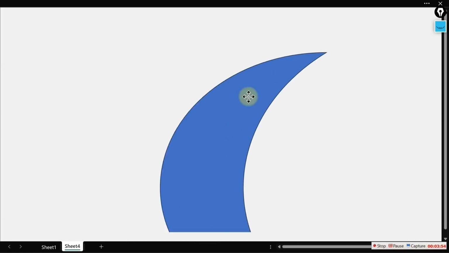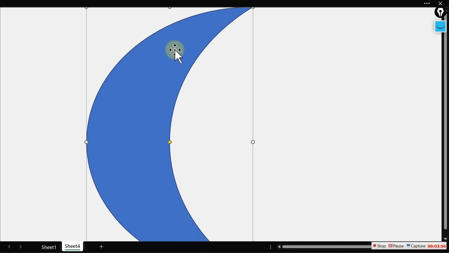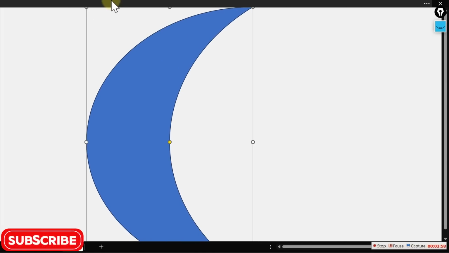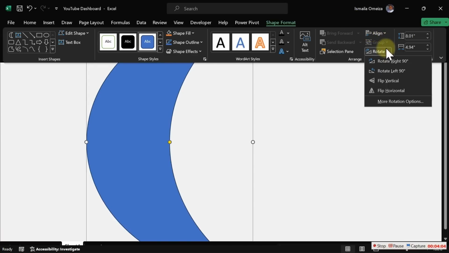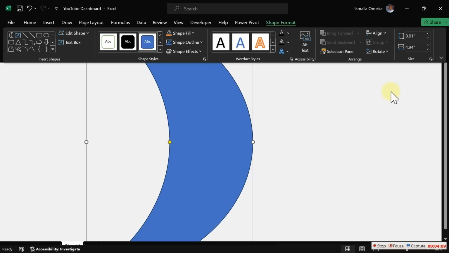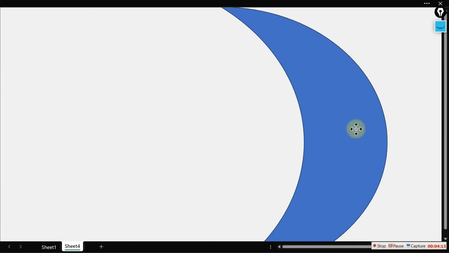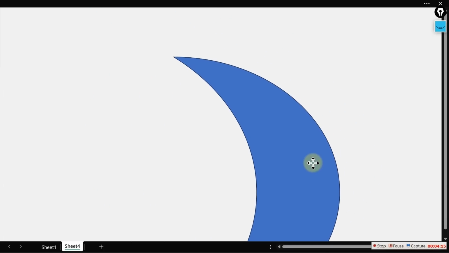It's not making any sense right now. You'll be like, what are you going to do with this? Don't worry, you'll find out. So we need to flip this. We don't have to do it manually. Go over to Rotate, and we flip horizontally like this. So once flipped, we can control this particular part.